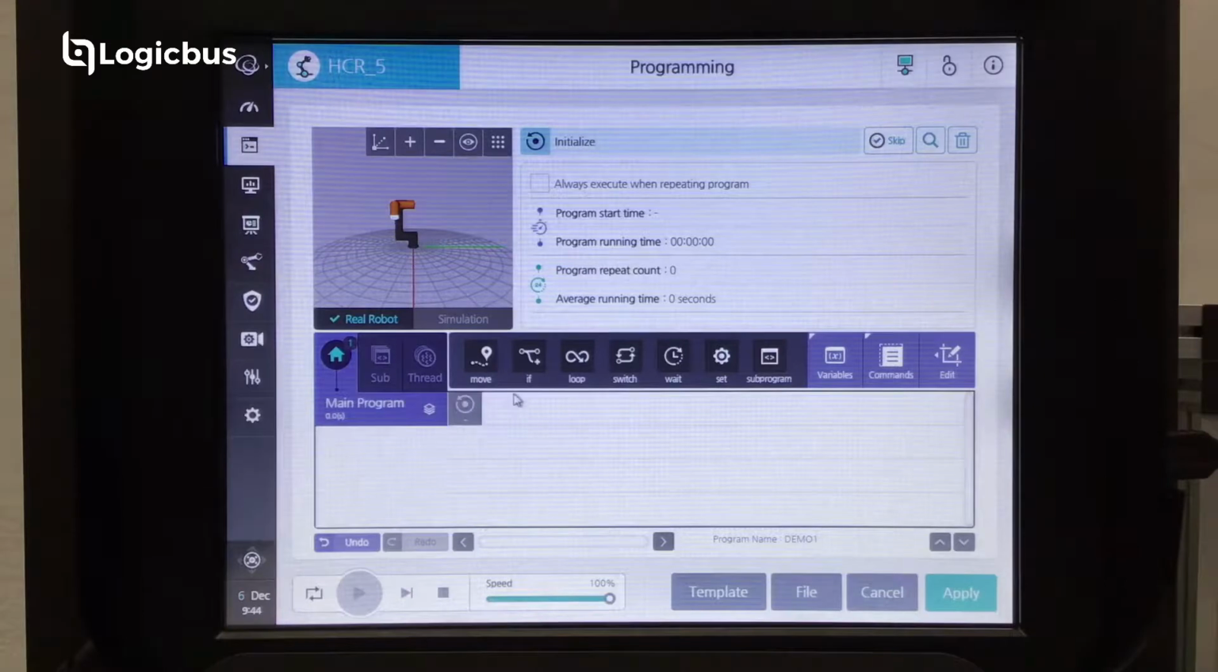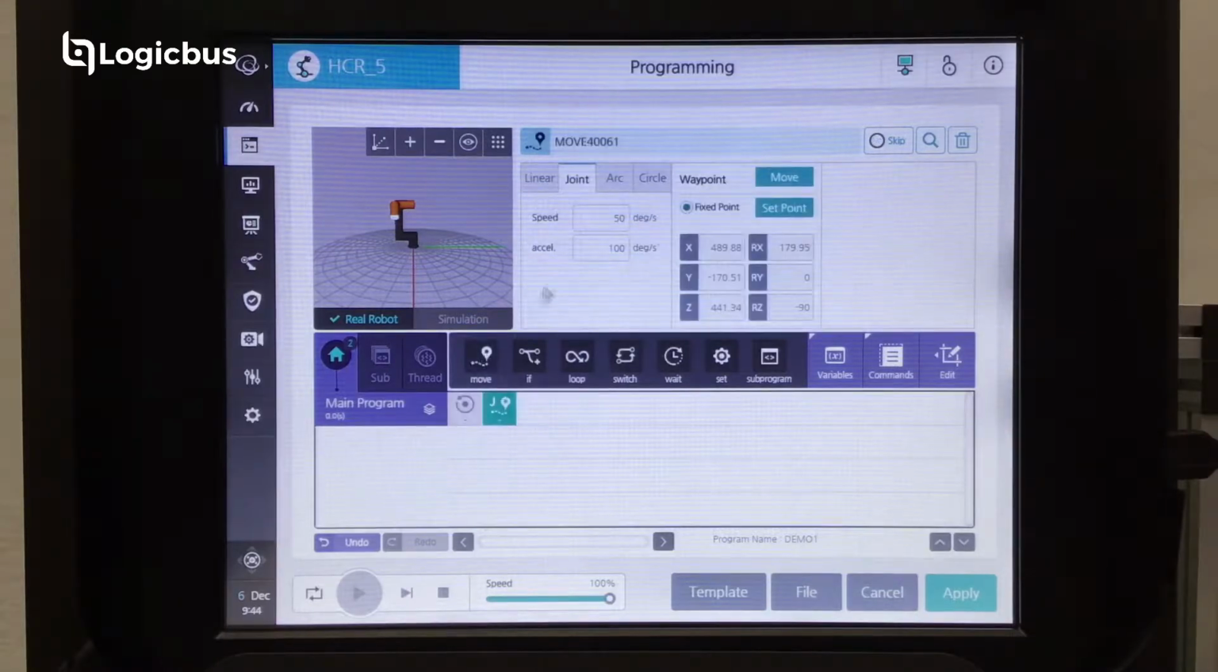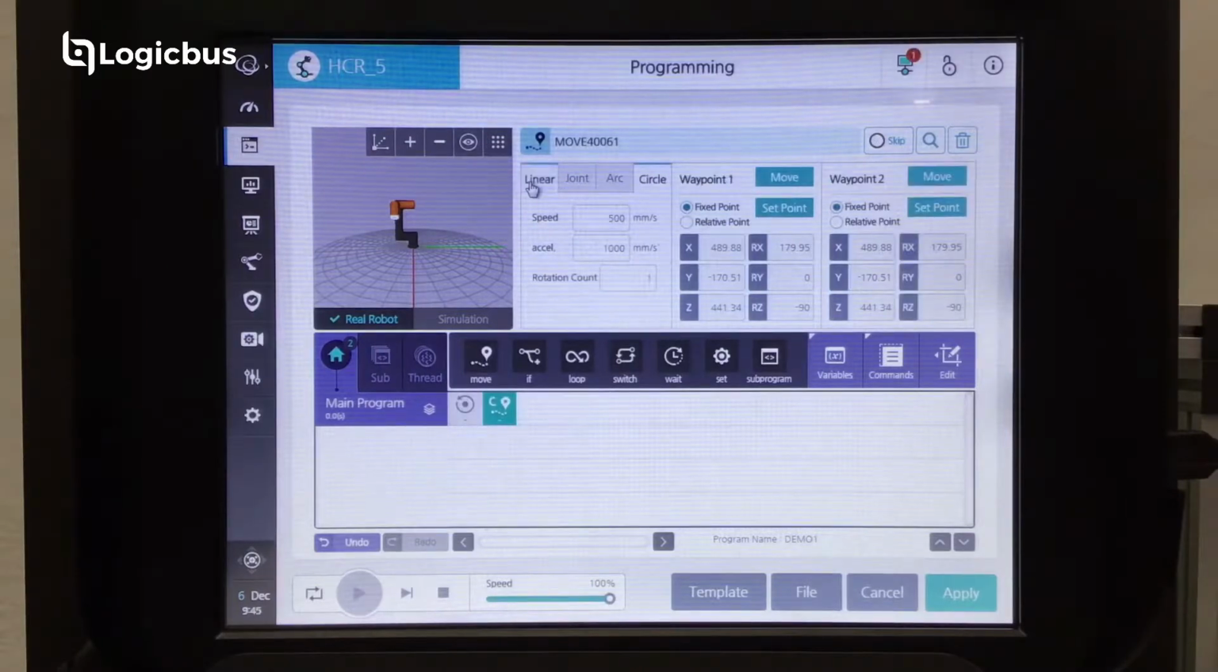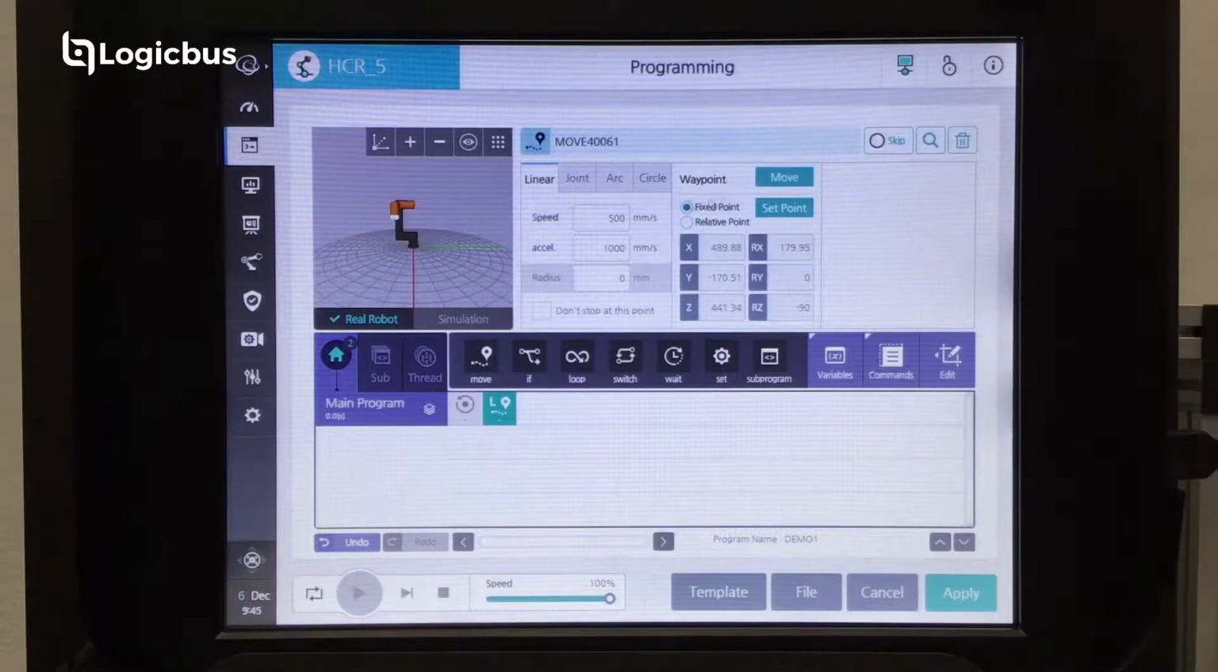You can see that the first command here is the move command. I'm going to go ahead and select the move button, and you have the option of joint, linear, arc, and circle. Linear will move the tool center point in a linear direction, and it will keep the tool center point from turning while the robot moves around. The joint option minimizes the joint movement of the robot and will bring the tool center point from point A to point B as quickly as possible while minimizing the joint rotation and the wear on the robot.